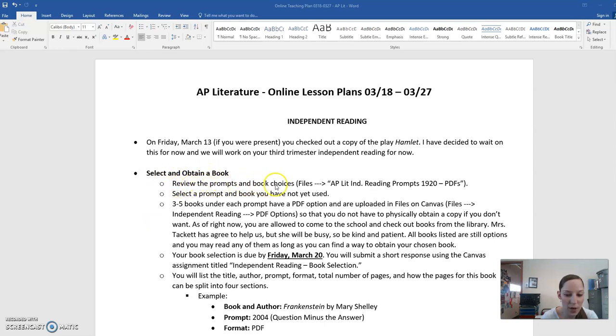You need to review the prompts and book choices, so that is on Canvas in Files, and then AP Lit Independent Reading Prompts 1920 is this version. It says PDFs, and I'll explain why in a moment. You need to select a prompt and a book you've not yet used. You don't have to worry about if you use one of the prompts for All the Light. That doesn't count against you for this, so if you haven't done the question minus the answer prompt for independent reading, that one still is a choice.